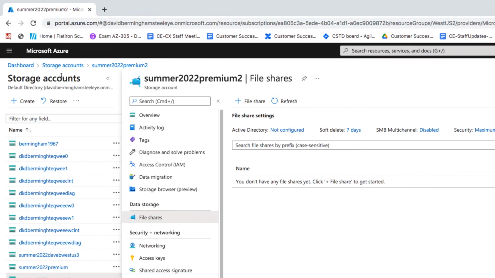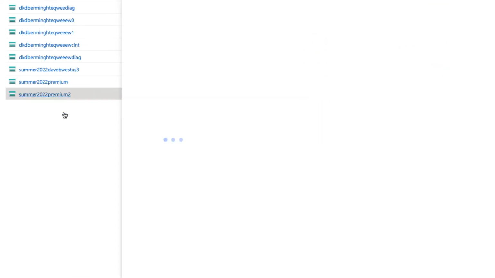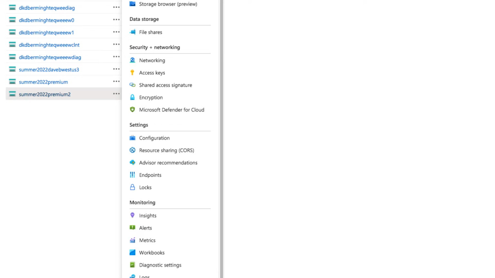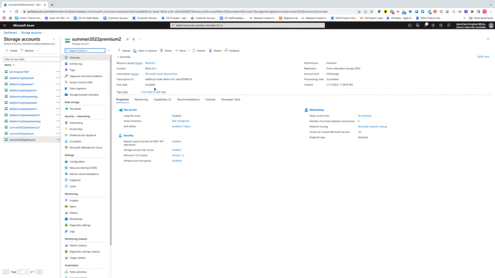So this storage account will show you here. I've created the kind of storage account that is file storage, and I created it in West US 2. So within this storage account, we are going to create a file share.